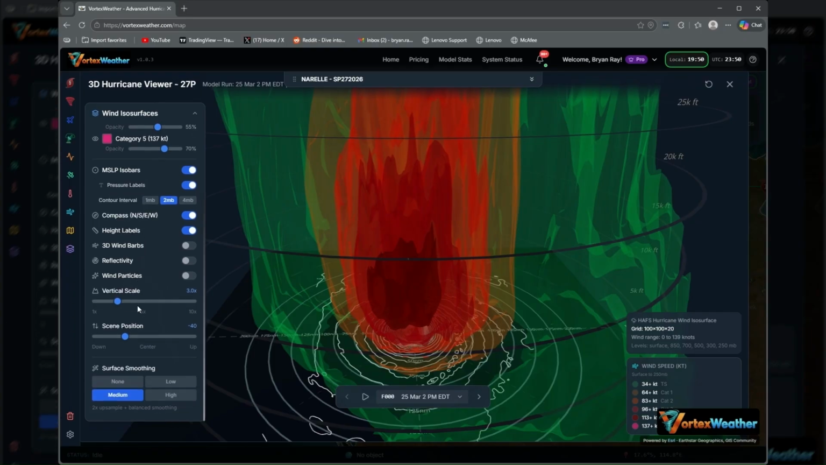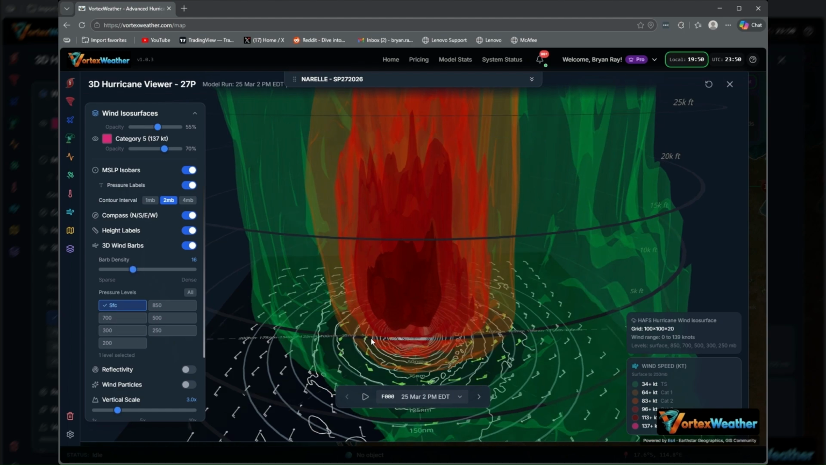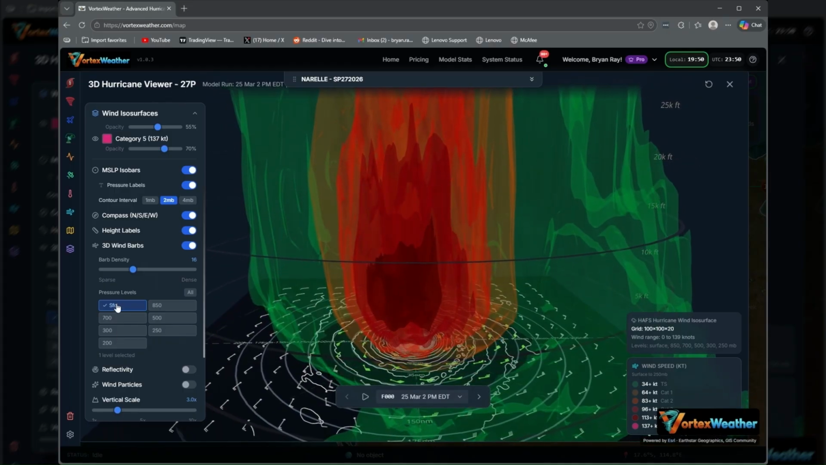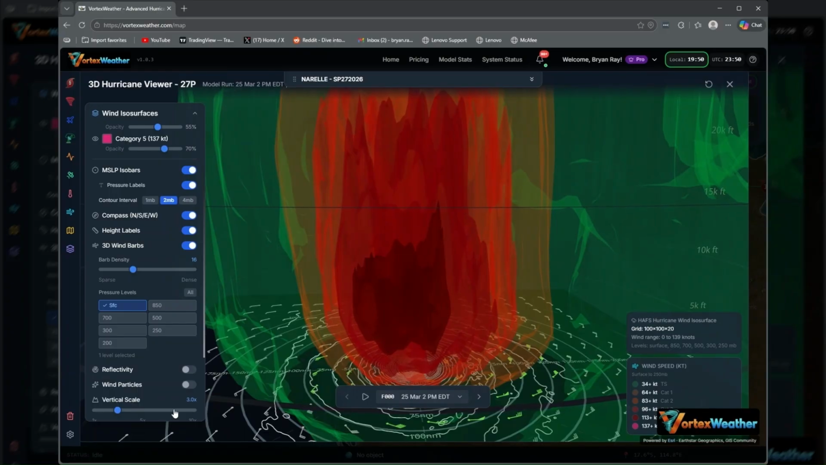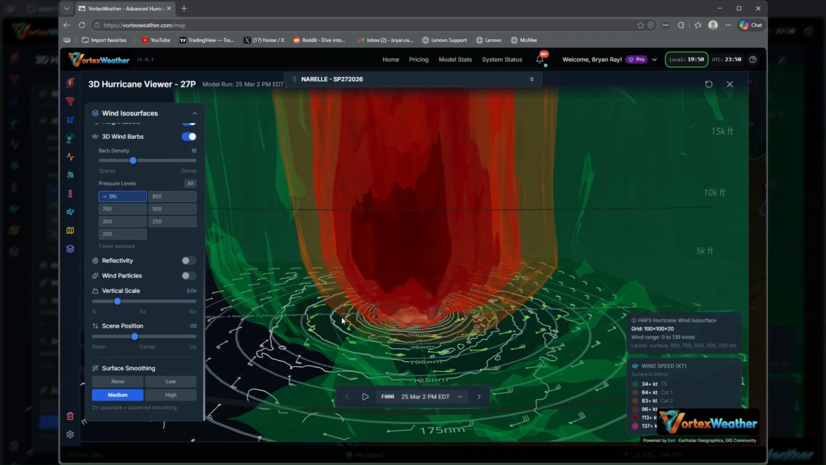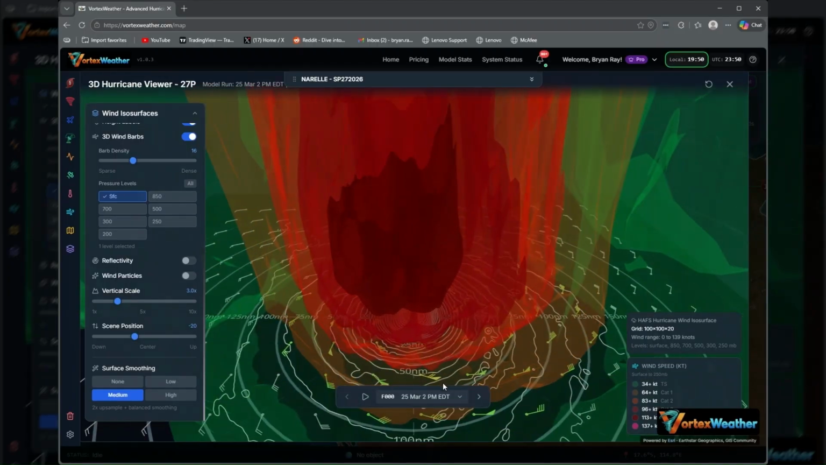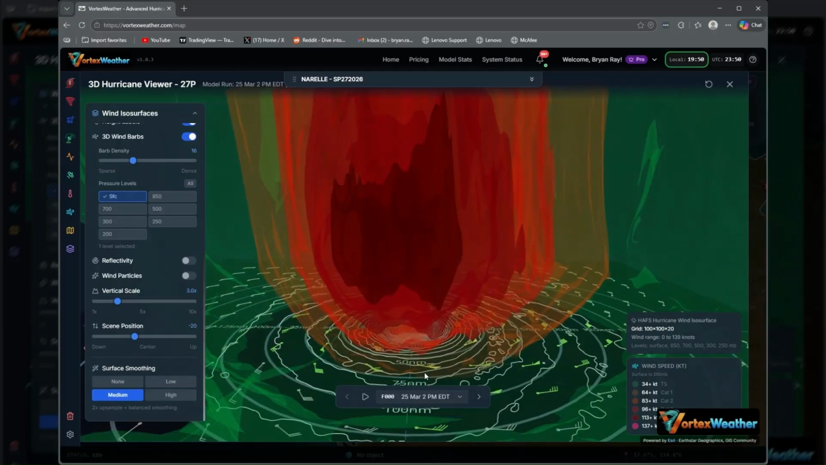The next primary feature is 3D wind barbs. If you toggle this feature on, you will see a barb density slider, and you also have the pressure level at which you want to see those wind barbs. For example, I have the surface wind barbs toggled on currently. And as you can see now with the HAFS model, we have those wind barbs surrounding the storm. You can zoom in and see the higher winds as you get closer to the core.